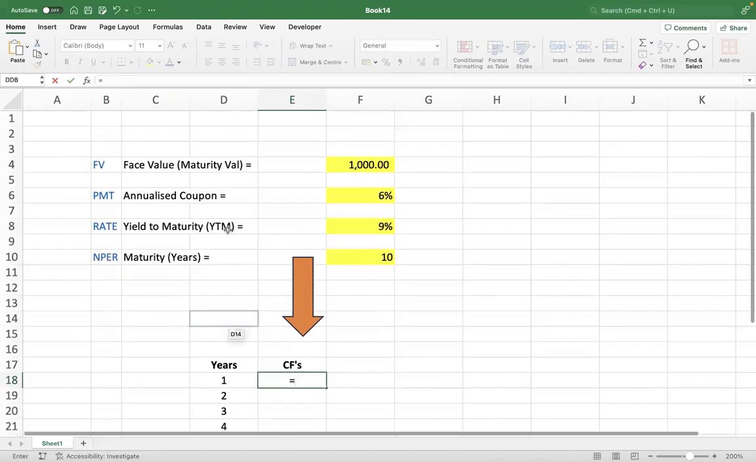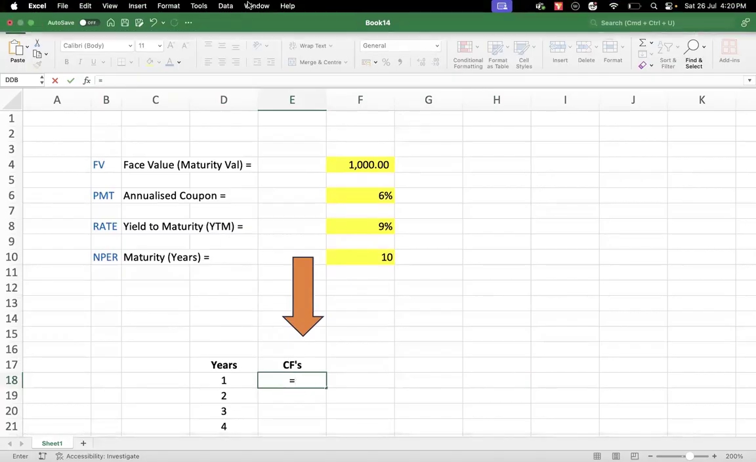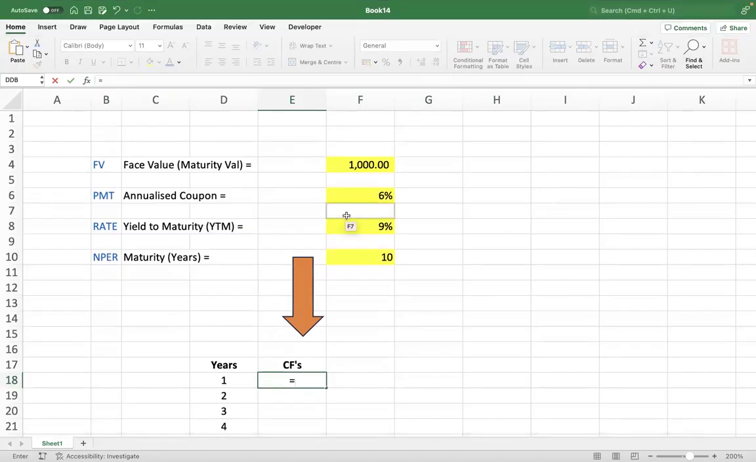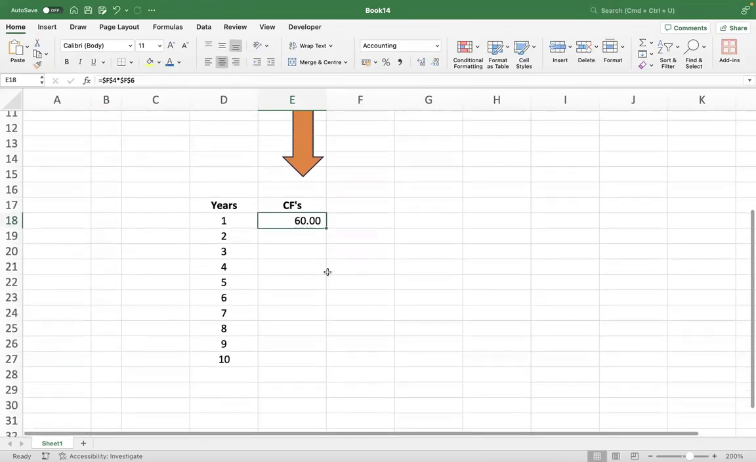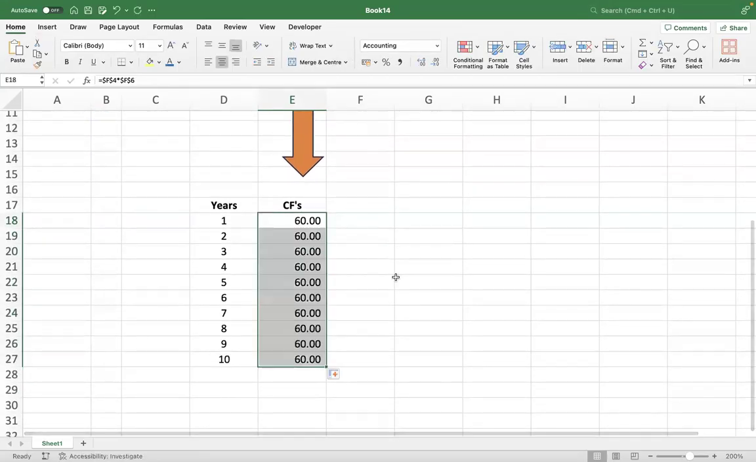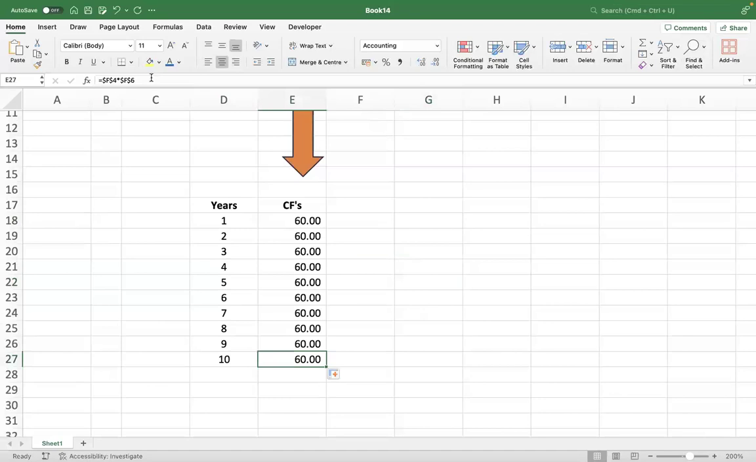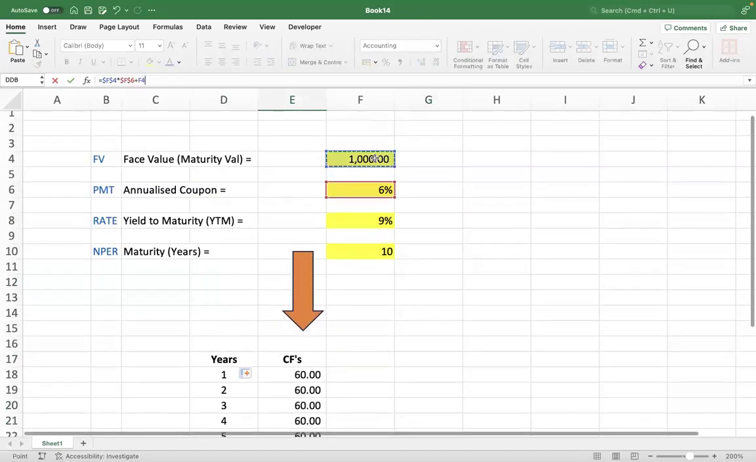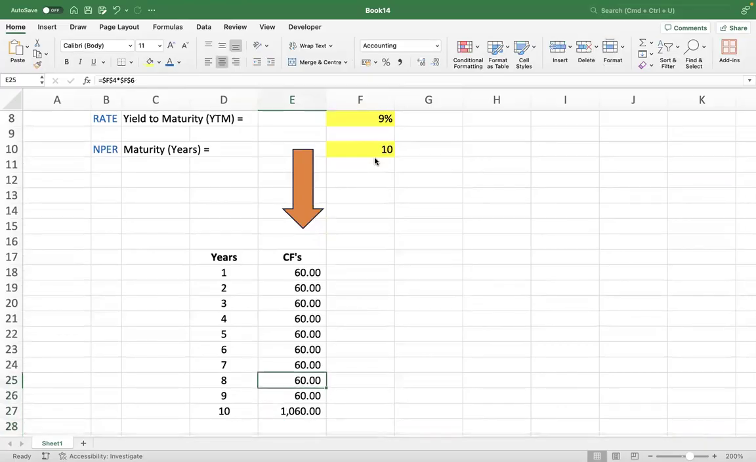So from an investor's perspective, when he invests in the bond, what is the cash flow he gets? Coupon. So $1,000 into 6%. That's what he gets every time, right? Every year until maturity. And in the maturity, he can get the face value, which is the maturity value also back.